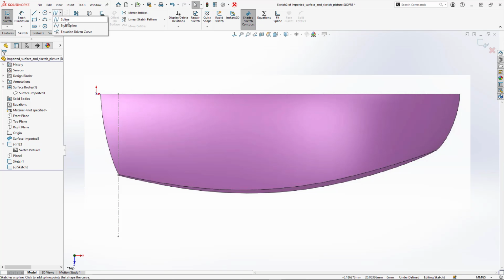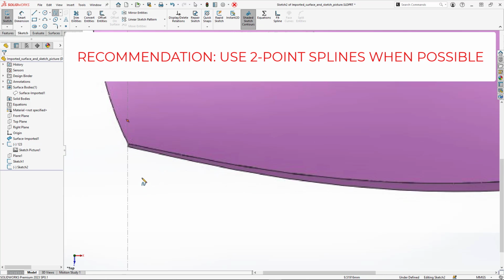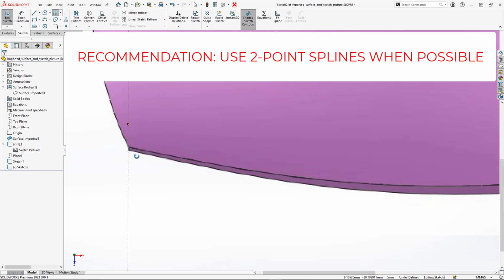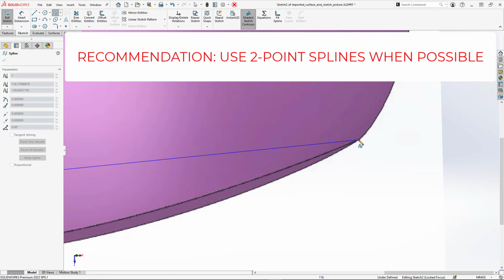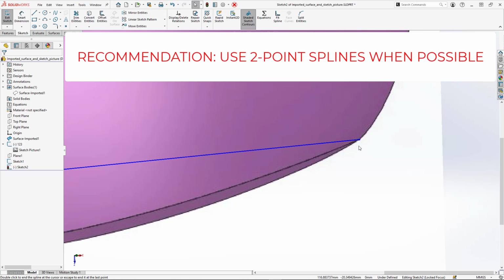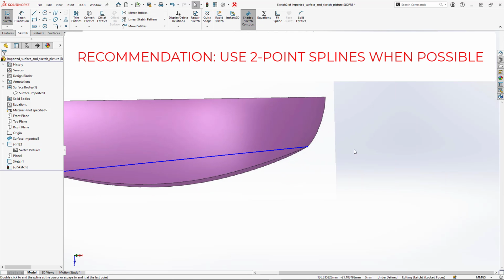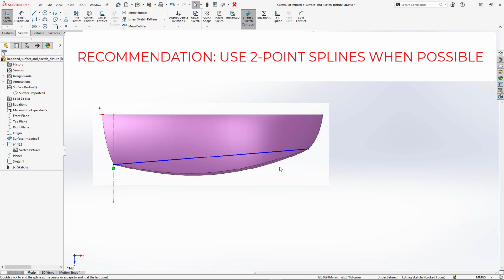Now inside of this sketch, I typically use the regular spline tool. Now I am going to link this into the bottom of the profile. I will need to have a sketch relation there. My recommendation for you is to use a 2-point spline whenever possible. So a point on one end and a point on the other end. Notice here I'm linking up to where it looks like those points are intersecting from the sketch.